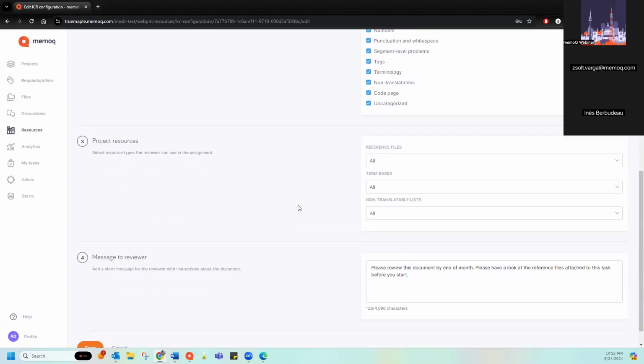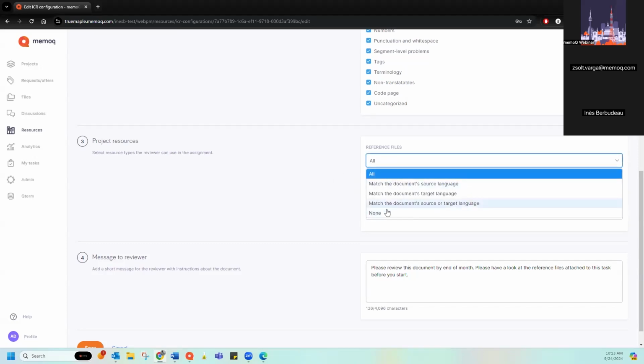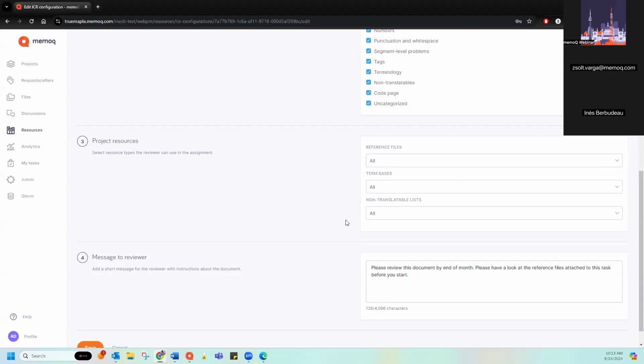Then the next element here is project resources, and that's quite powerful because, again, the whole idea here is to avoid as many back and forth emails related to a project. So there's an option here for the project managers to include some resources that we translators or reviewers use inside memoQ, namely reference files. If we were given any reference files by a client or have any style guides that we want to share with the in-country reviewers, then we can select them from here. So we can decide if we want to have them all or if we want to have specific reference files showing. Then we have term bases.